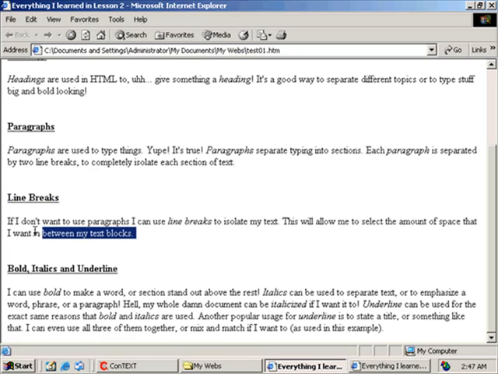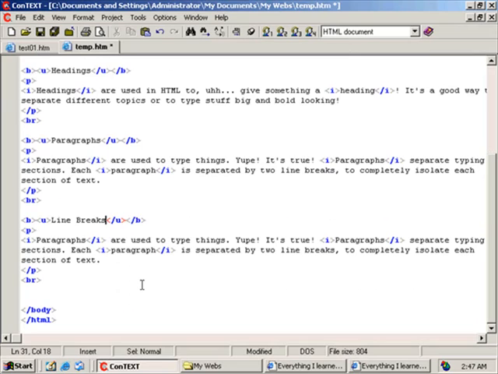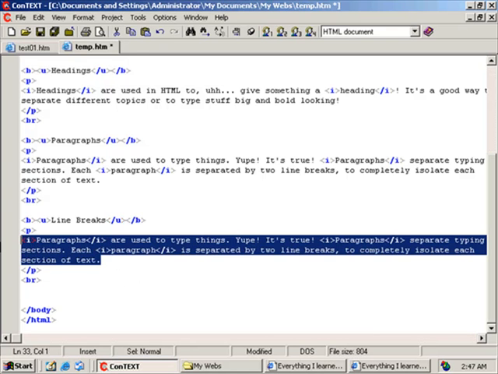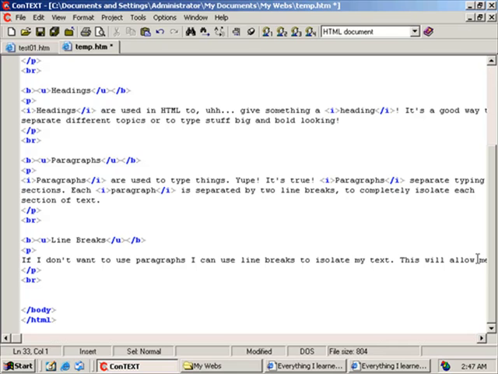Now let's highlight the line break paragraph that I wrote, right click, copy, put it inside here. Whoa! Takes me all the way to the end. Let's space it so we can read it better. Now all we got to do is find line break, and we'll italicize it.